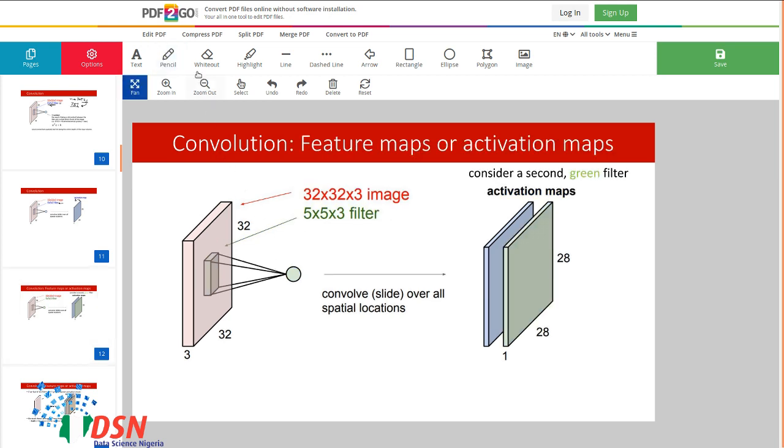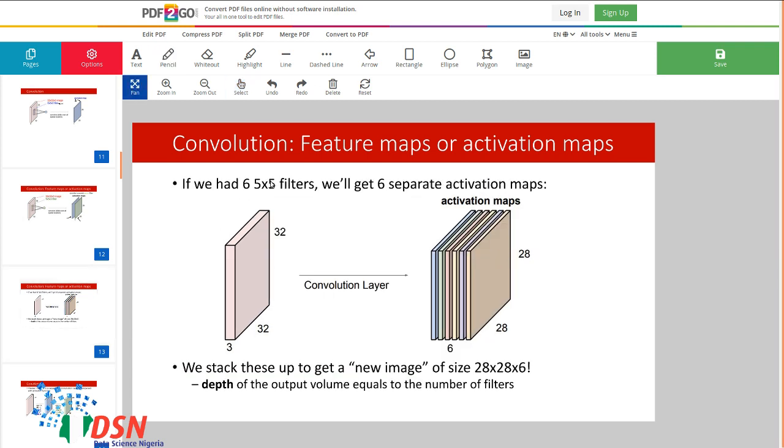What if we apply another 5 by 5 filter? Okay, so if we apply a second filter to this image, now we have the activation map for the first filter. Now we have the second activation map, which is related to the second filter. Okay, and we could apply this for example, for 6 different filters. The output result is 6 activation maps. Okay, we call these activation maps.